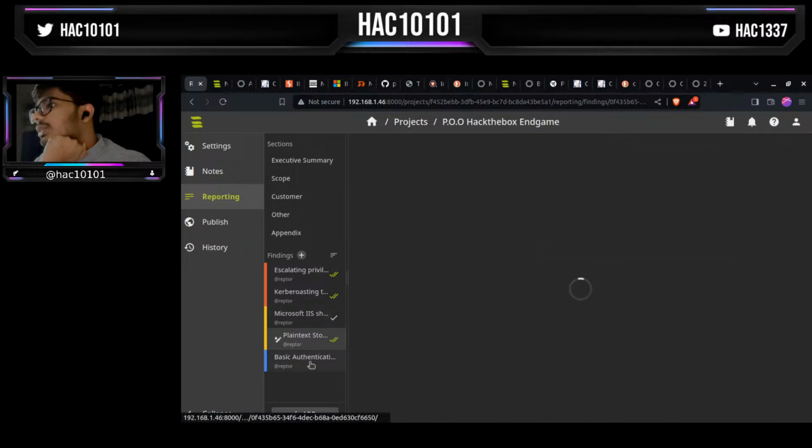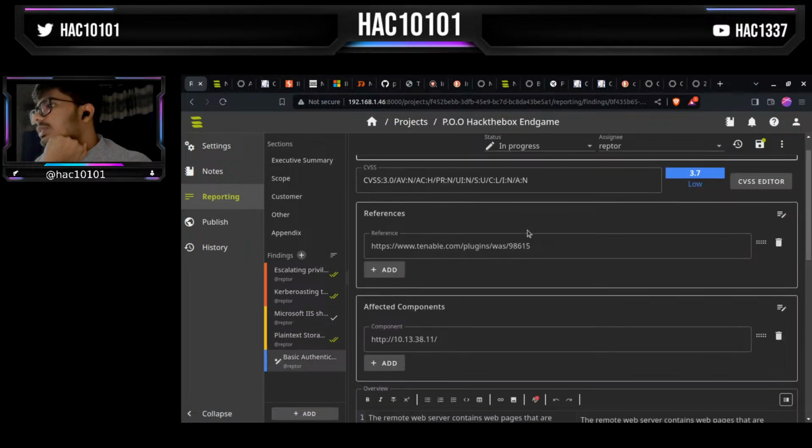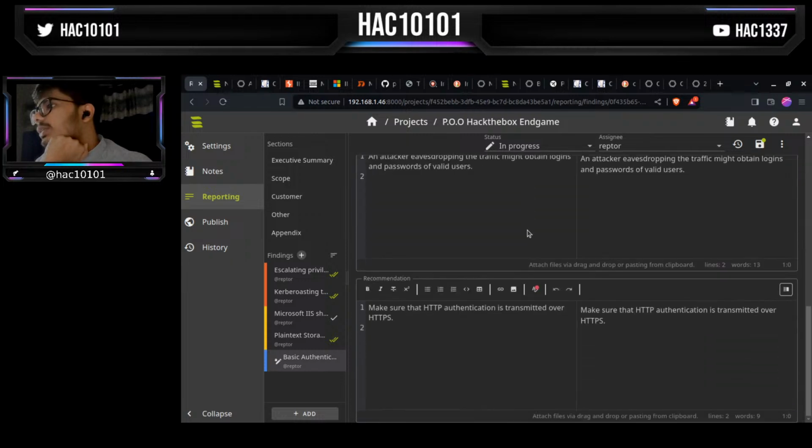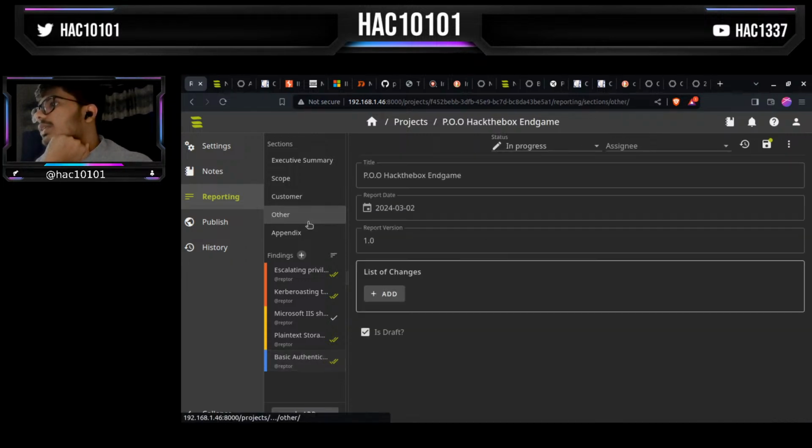Finished. Basic authentication, everything is added. Basic authentication over HTTPS, yada. Yep. Finished. Other is draft. No, it's no more a draft. Finished.